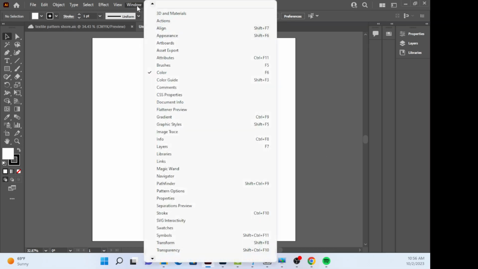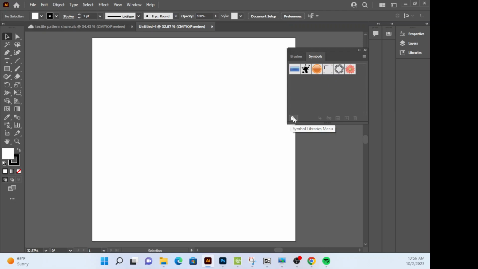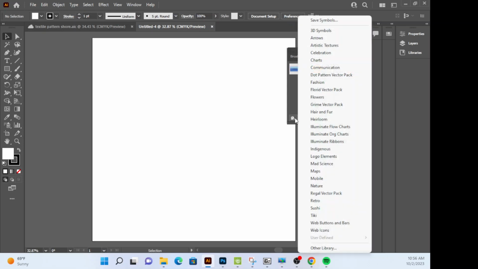So we're going to go up to Window and Symbols. This is the first time we're seeing this panel. Think of them as little pieces of clip art or little stock illustrations that Illustrator comes with that you can use. By default there's probably not a lot in there. You might even need to load some if there's none in there, but you're going to click on this little panel here, go to the drop down, and let's do something weird. Let's do tiki.